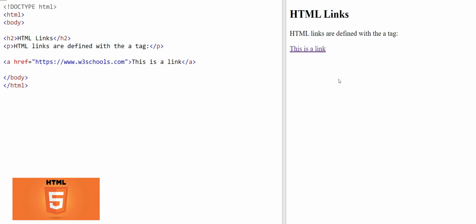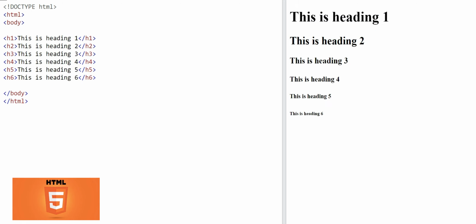On the right side you can see the display. We have this text, this is a link. When our mouse cursor comes over this, it changes to a hand symbol, and this indicates it is a link. And if we click this link, it will take us to a new page.